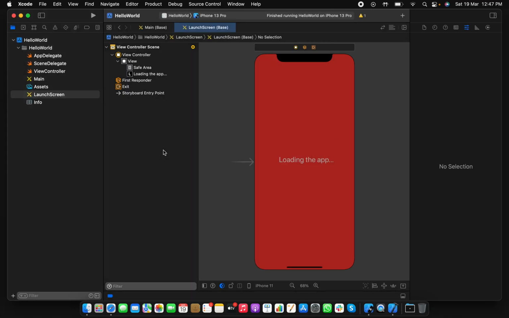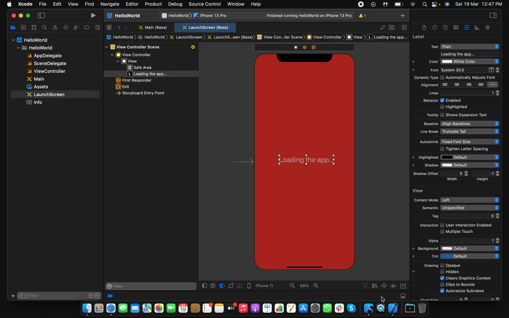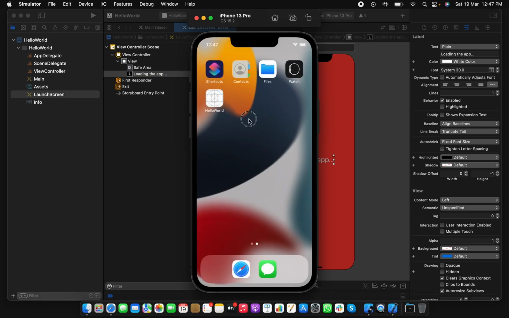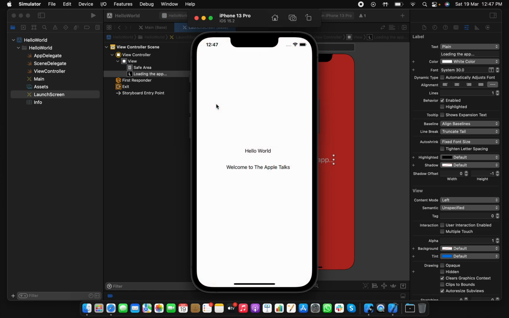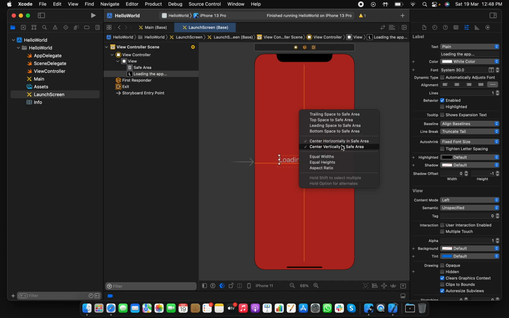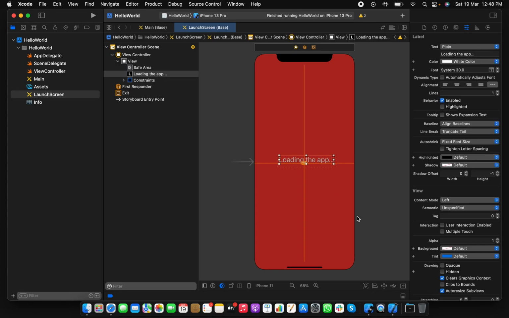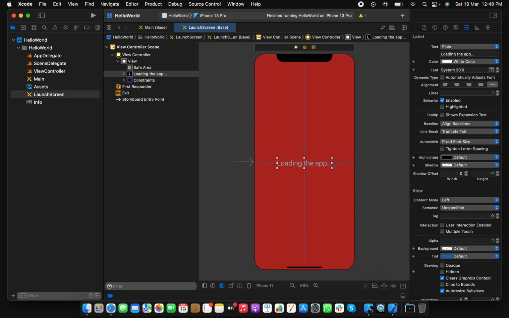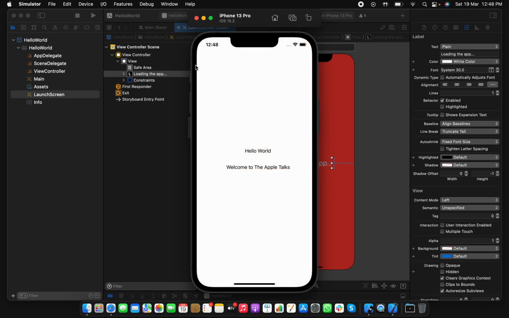Now let's try to modify it a bit, because I can see this label is centered in the storyboard, but not here actually. So to do that, we have to use auto layout. I'm going to give you a very brief overview of auto layout for now, but for the details, I'll create another separate video. So let's add center horizontal, center vertical. Okay. And let's add the height. I want height set to 45. Now you can see the label in the center.